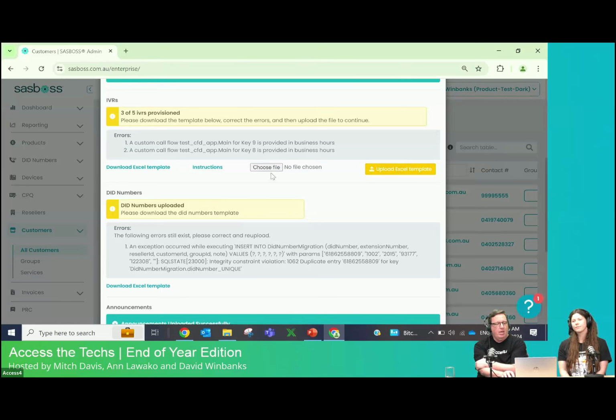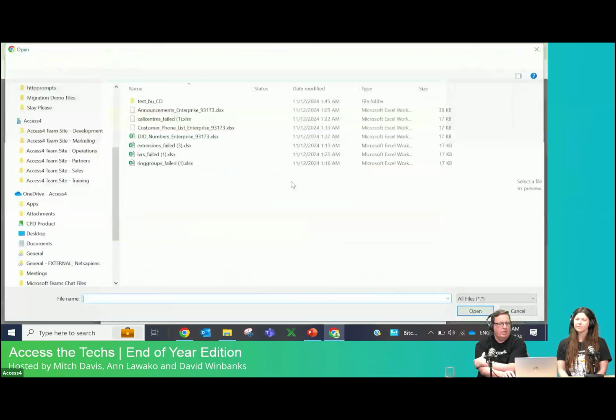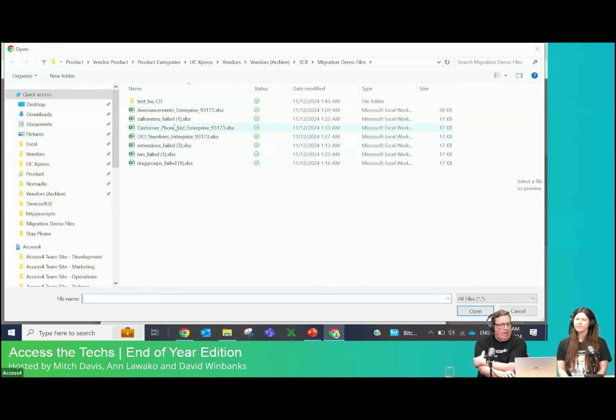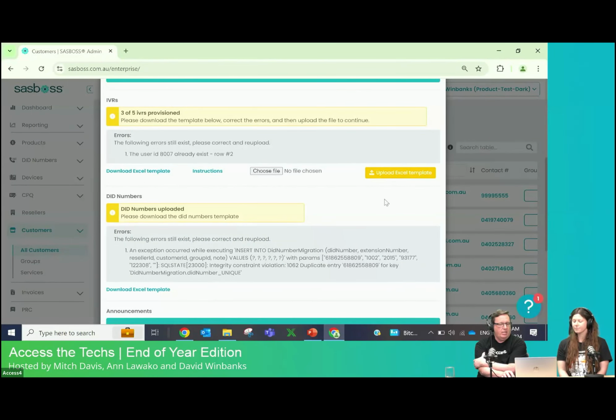In this case, it shows you the apps that it's calling and the selection. So it's key 9 and key 8. And in this case, I just forwarded them to a different number. So one I forwarded to a queue, and the other one I forwarded to an external number. So in this case, I will get the call centers failed. I will upload that, and that is done as well.